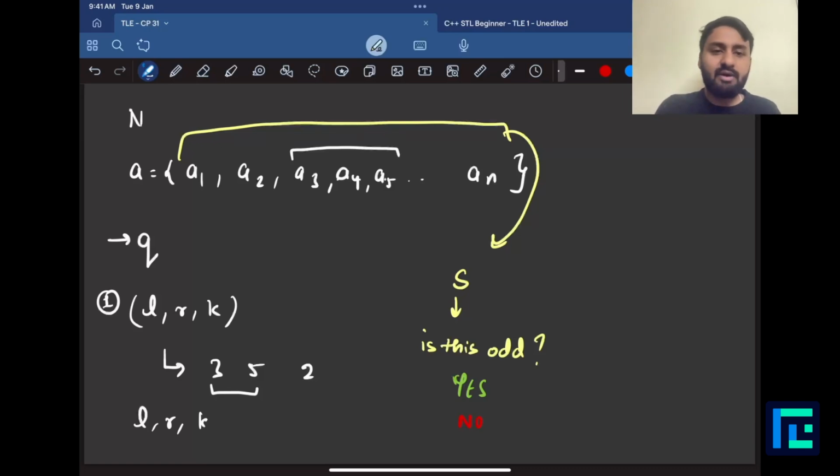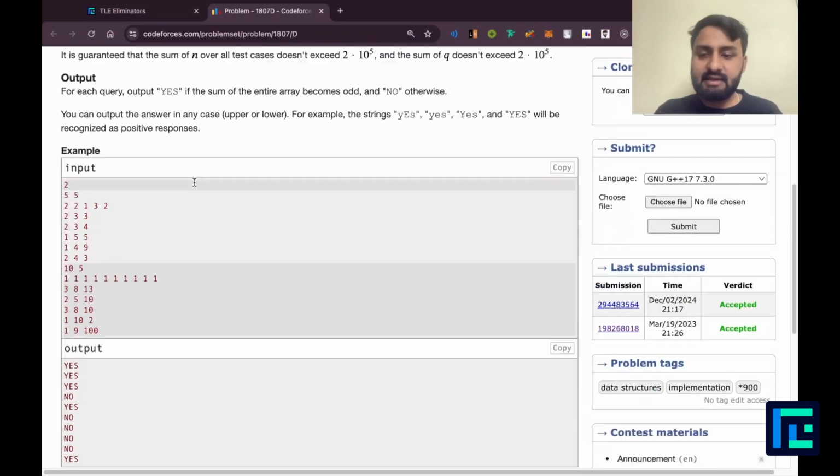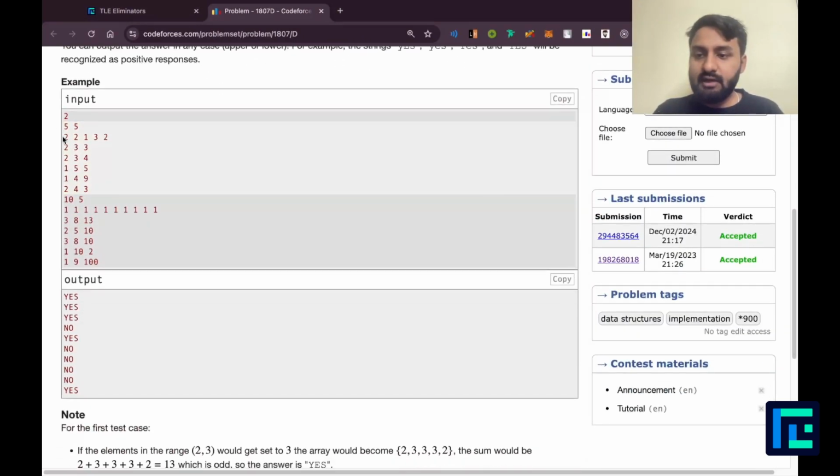This is a very important point because this might create some sort of confusion. So this should be clear. Every query is independent of each other. Okay. So yes, no to every query. This is what we have to report. And let's go to some test case. And I think that should be clear if we analyze some test case fast.